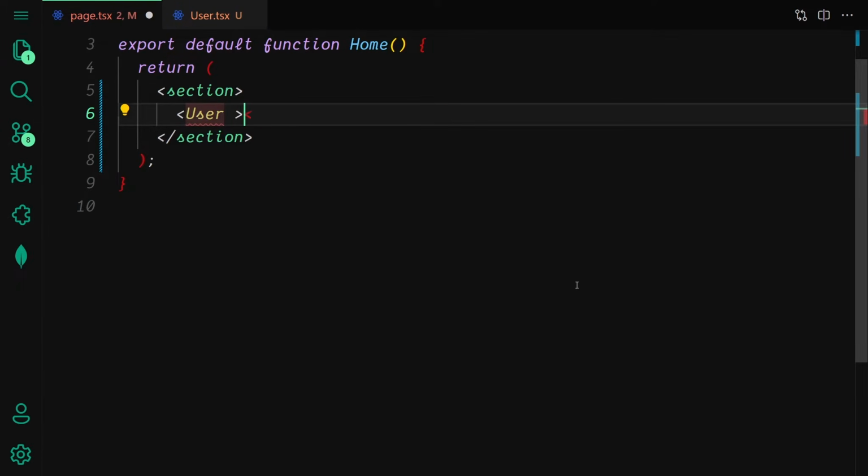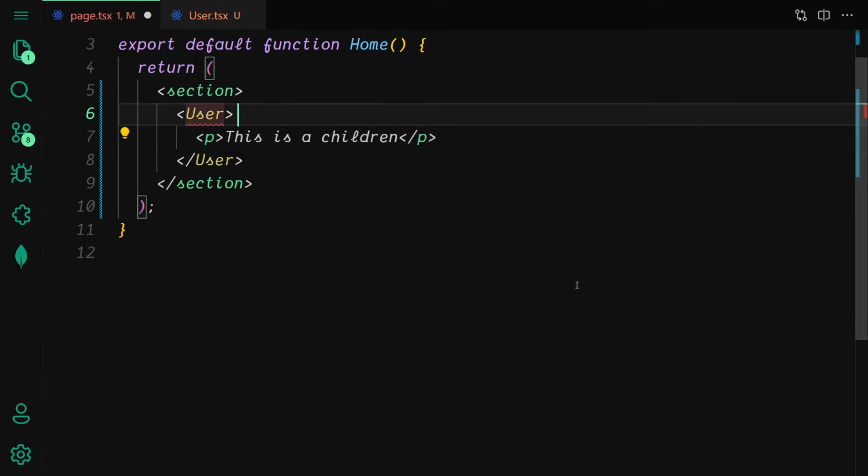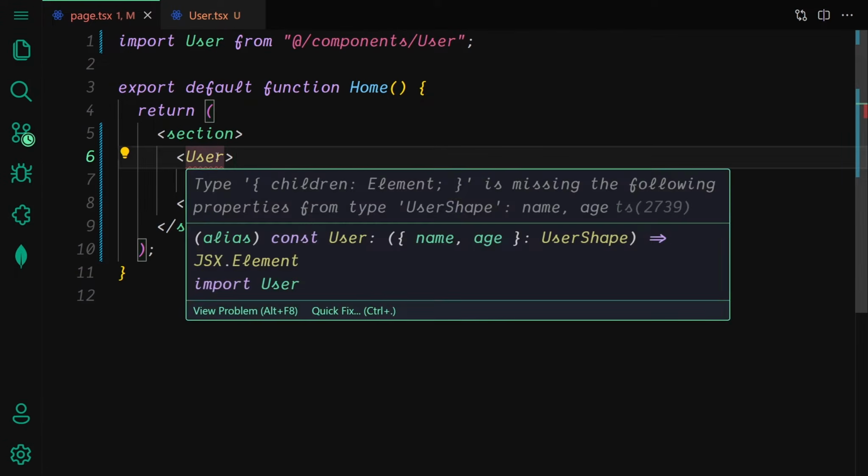If you don't know what children are, you don't have to worry about that. In some situations we would want to use our component like this, and we would want to provide some sort of HTML elements, or any kind of props right here. In this case I'm just going to say this is a children prop, or this is a children will be fine. And now why in the world are we getting this error if I hover my mouse over it?